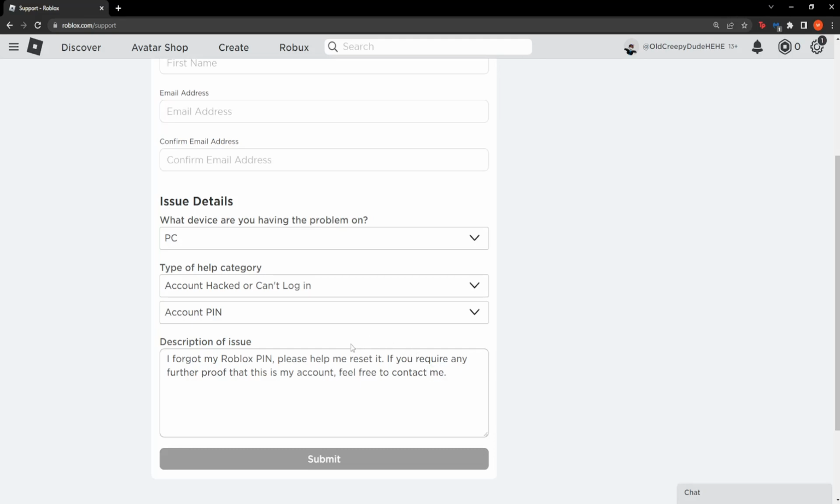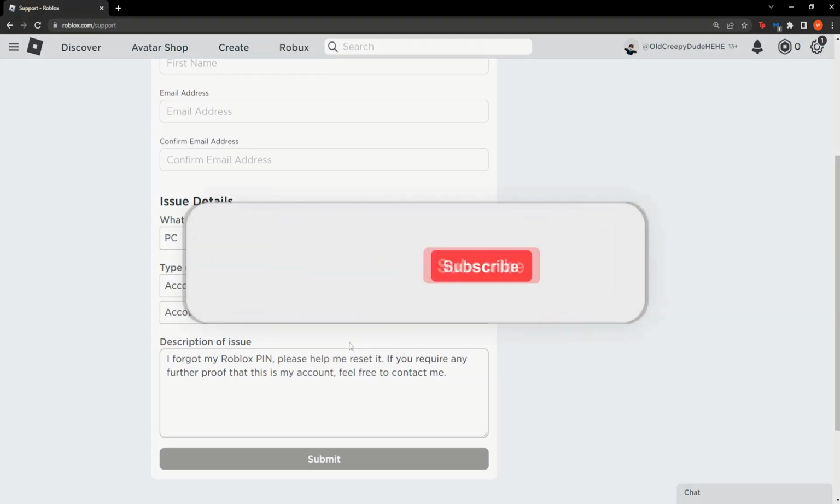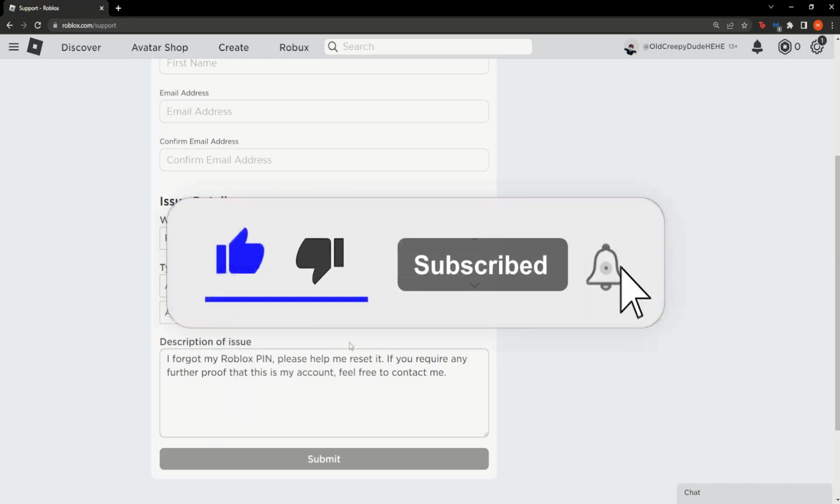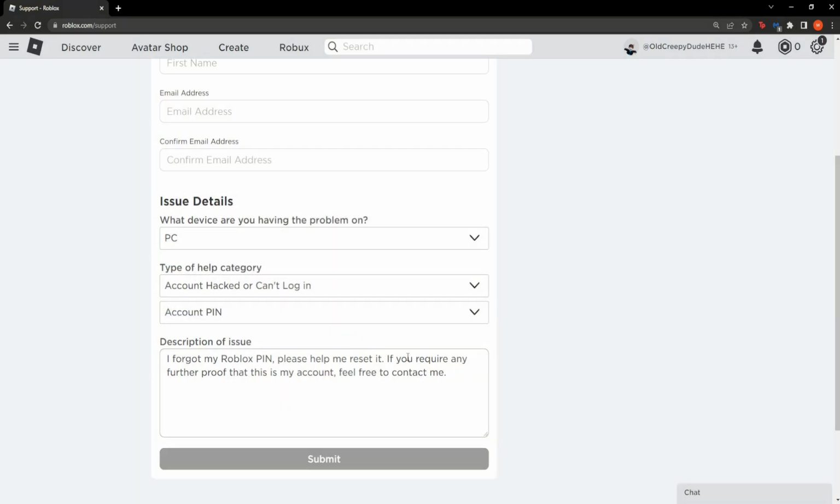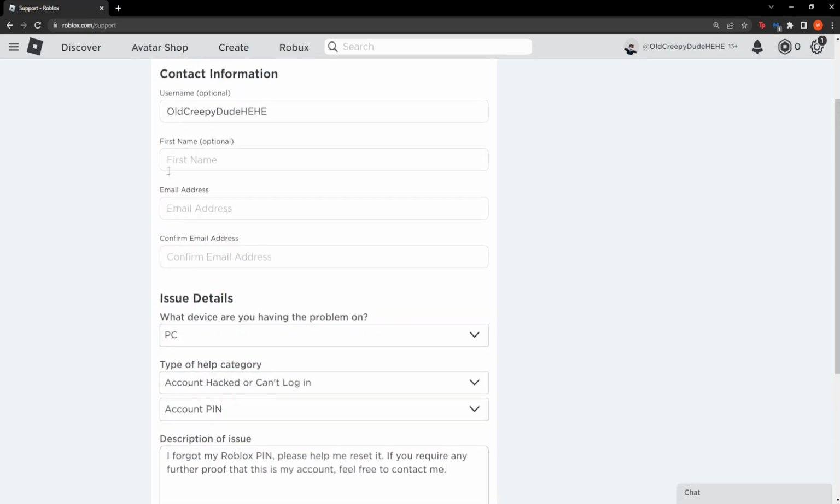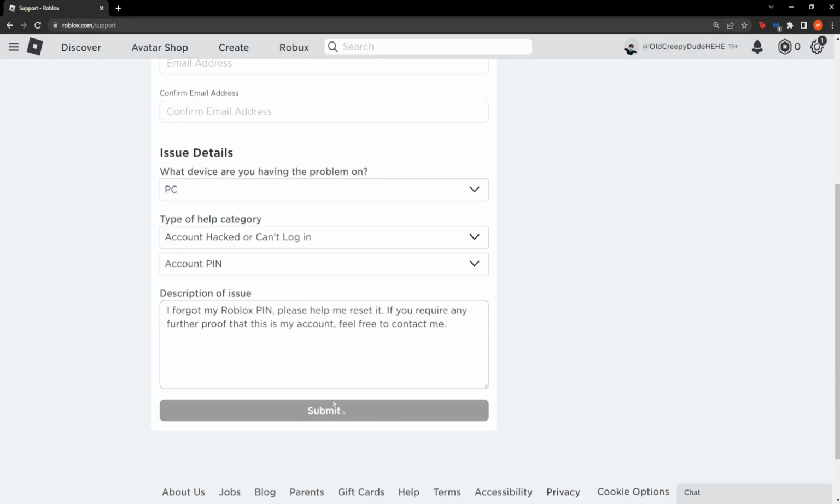And keep checking your email, because they will most probably get in touch with you and require further information. They won't just reset your account like that, so they might ask you some questions, and if you answer the questions correctly, they should reset your account PIN. Now remember, your first name is optional, but your email address is very important. After you have written and filled this in, simply click on submit and wait for Roblox's response.